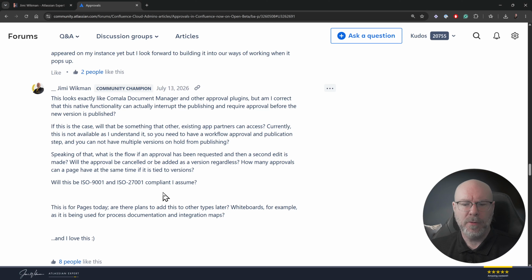But what happens with whiteboards, for example? So if I want to do a system of record, I want to have my process flows in whiteboards, and I want to have my process documentation in the form of a page. At the moment, you cannot have an approval process for the whiteboard. We don't even have proper version handling of whiteboards either, which means that it will not be ISO compliant.